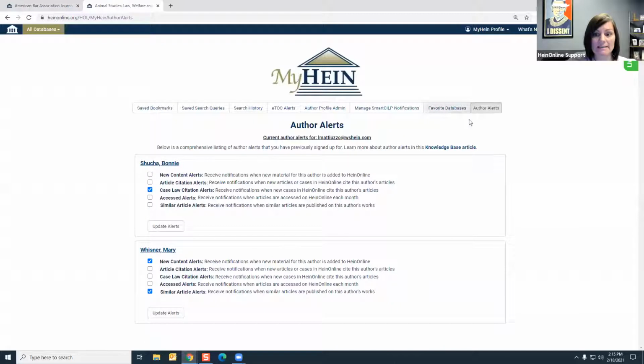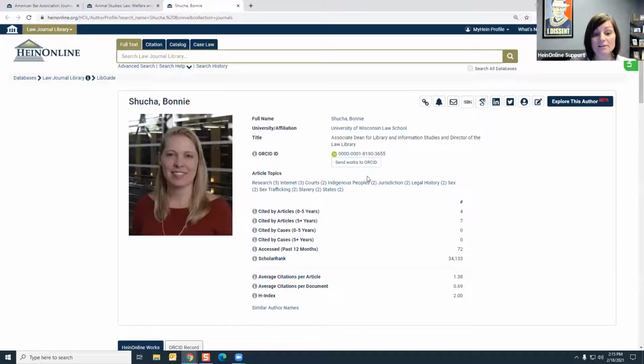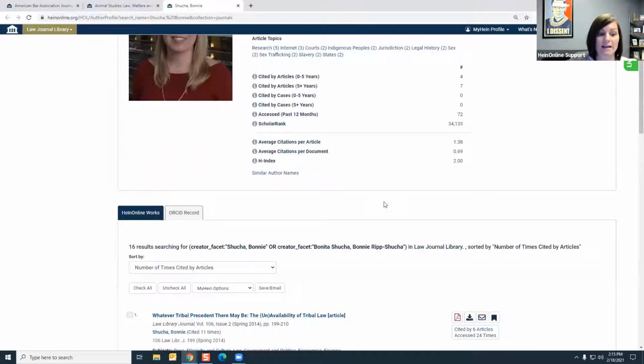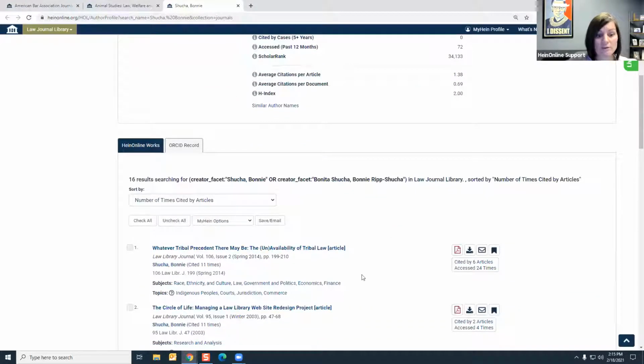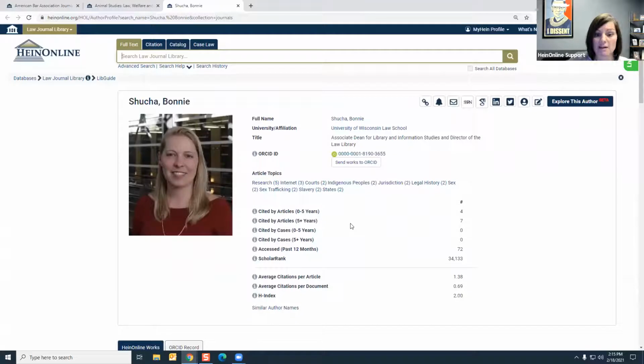Last on the MyHein tab is author alerts. If you were researching in HeinOnline, you may have noticed that authors' names are hyperlinked within search results. If you click on one, it will bring you to an author profile page. Author profile pages are automatically generated once they have authored works in HeinOnline. So you'll see here what a typical search result would look like. You'll see the title of the article, and for example, here's Bonnie Schuch's profile. You'll see her name is hyperlinked, and if you do click that, it would bring you to this page.